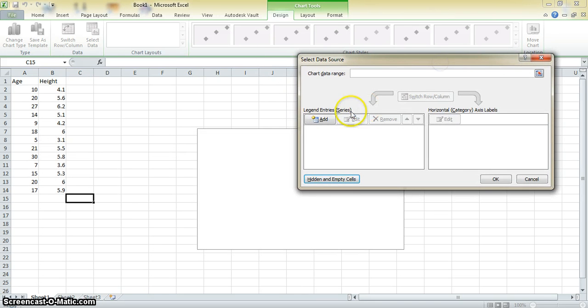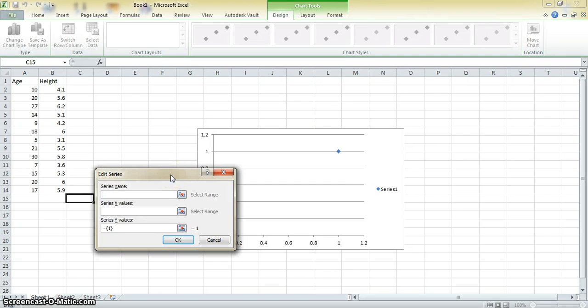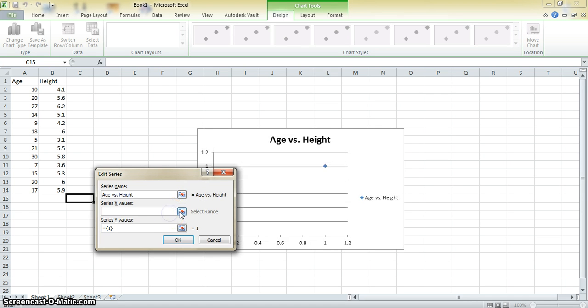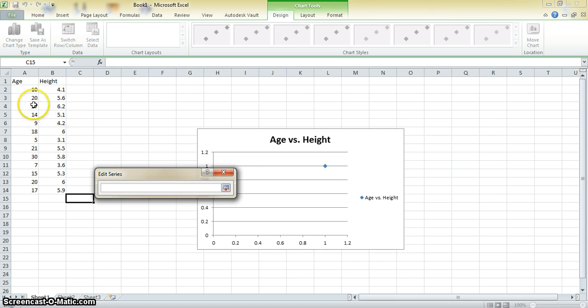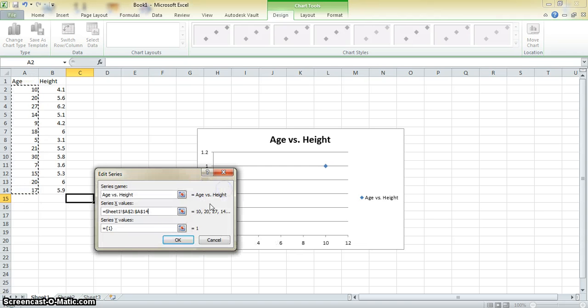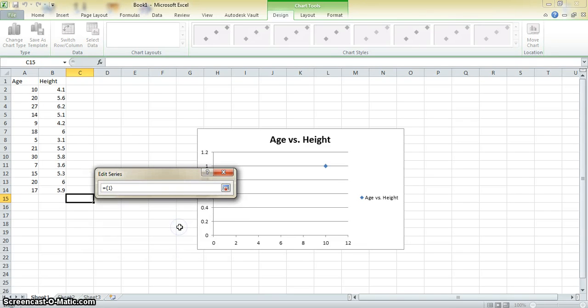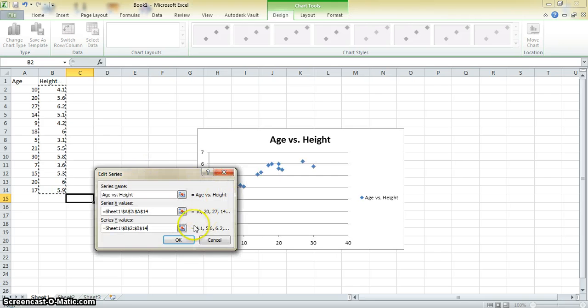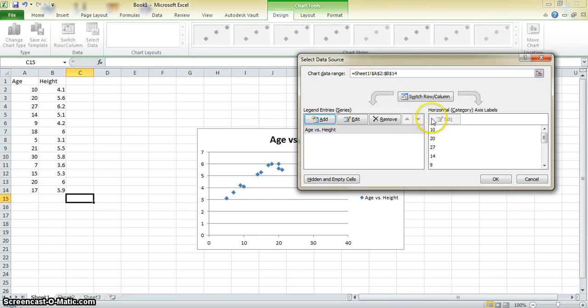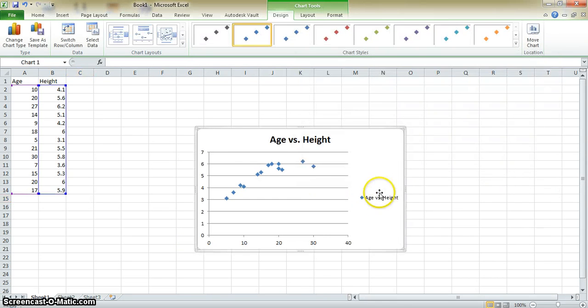So I have a blank slate, so I'm going to add, and my name can be height versus age. And on my X, I want to put how old everyone is, their age. So I'm going to highlight that. And then I'm going to go to Y, and I'm going to make sure I delete whatever's in that box. And I'm going to say that all of those heights are going to go into my Y column. So I'm going to click OK. And I see that this is everything I want, so I'm going to click OK.